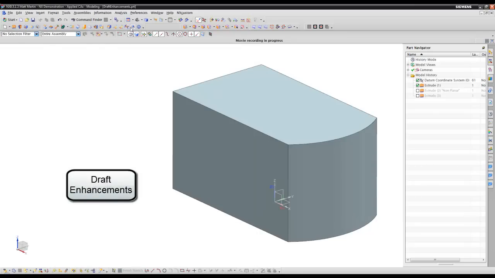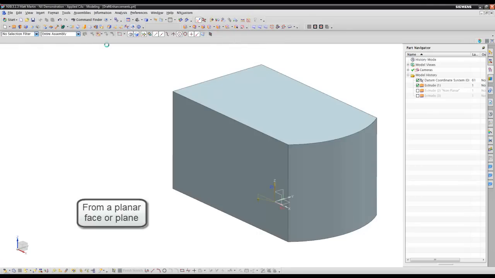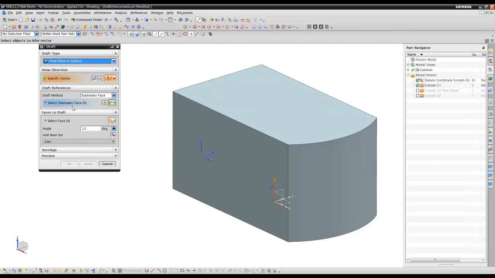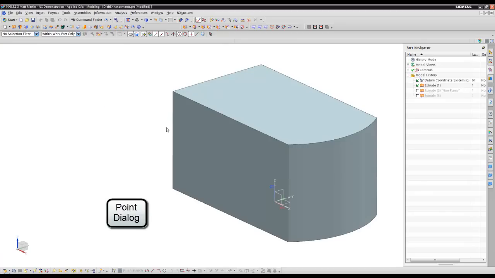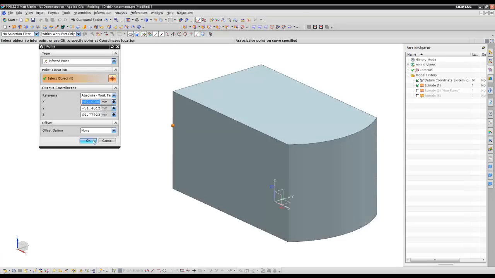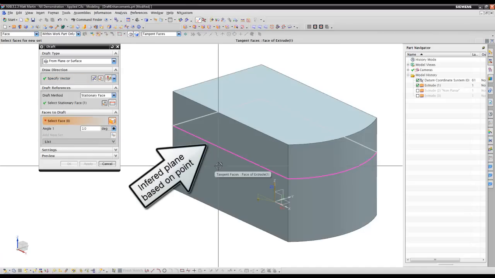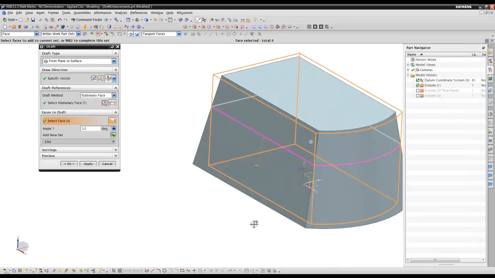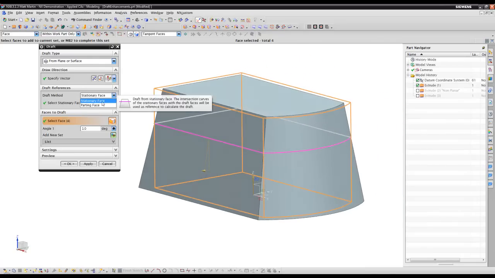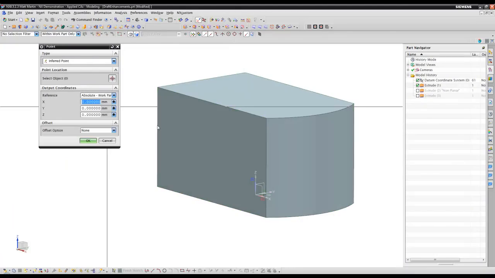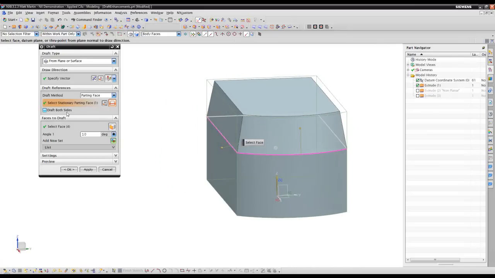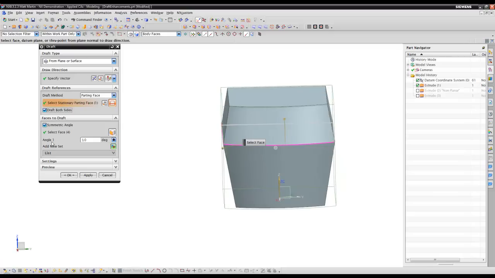Draft enhancements. Pick my draft tool. Give it a vector. I want to pick a point dialog here and just go a point along an edge here. It automatically inferred based on my draw direction, and it's going to give me a datum plane on the fly. Essentially picking the parting surface there. And switch it to parting face, same thing, pick a point. And now my parting line is based on that point that I picked on the edge.